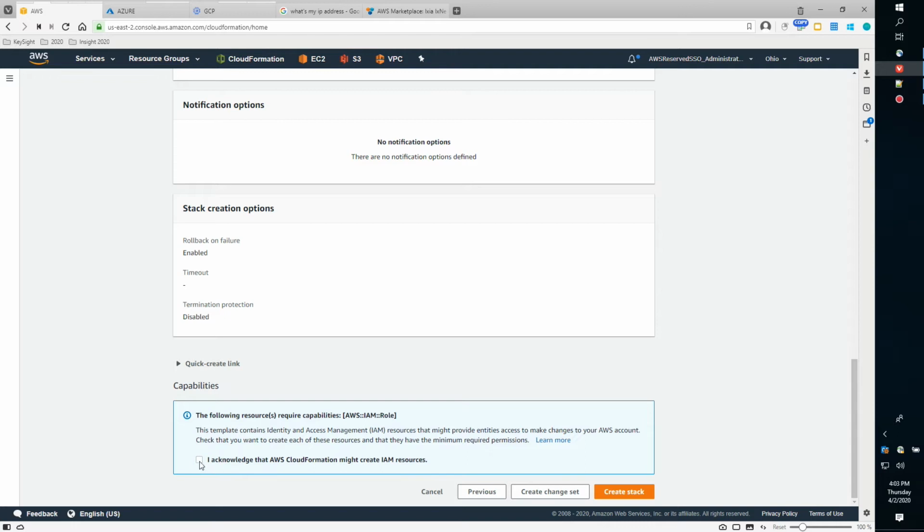You will need to acknowledge the IAM resources, so identity and access management. There are some IAM resources that do get built as a part of this, so you do need to accept that, and then you can go ahead and create stack.